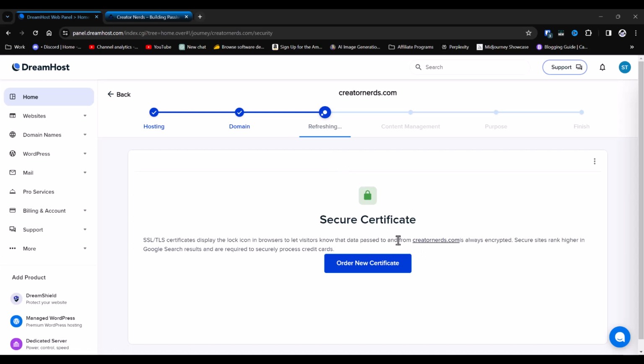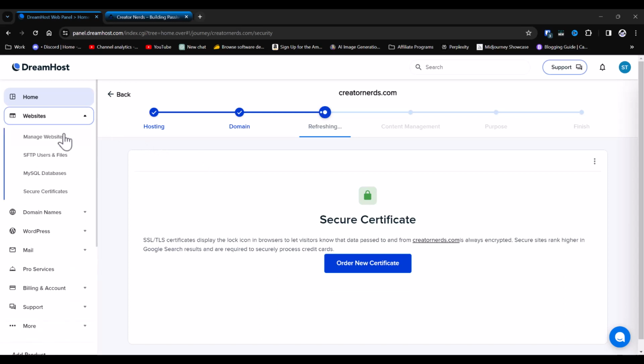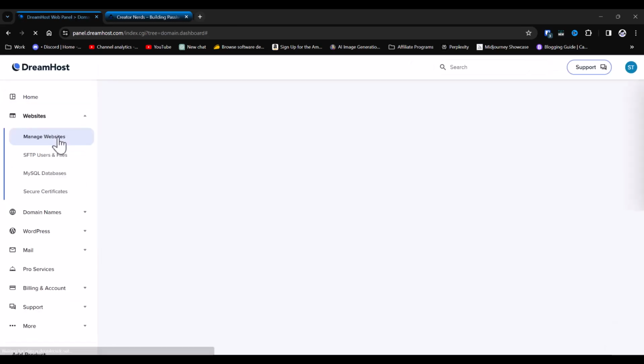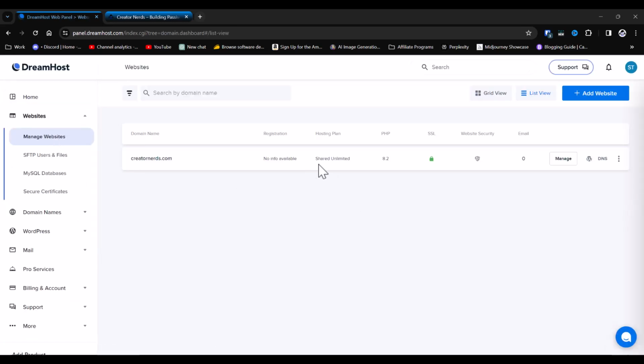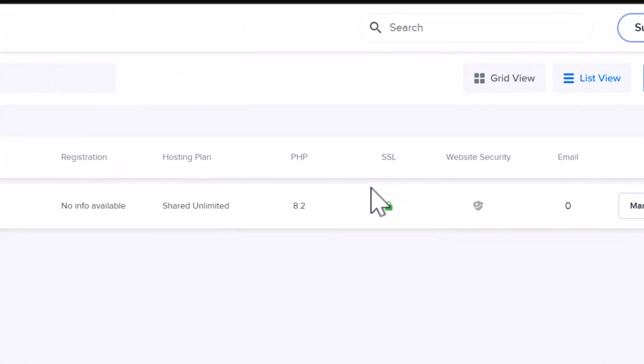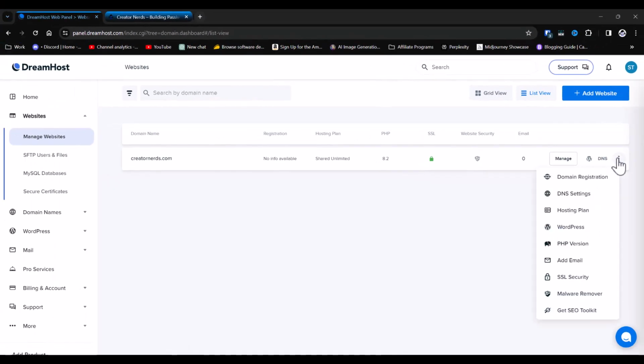I think it needs to be able to read, because when I went to the website section, let me go ahead and do this. See, it shows the SSL is active. So that's really good. WordPress, DNS. Let me go over here to this. Domain registration, hosting plan. I mean, everything seems like it's up and up. Let me go back to home.